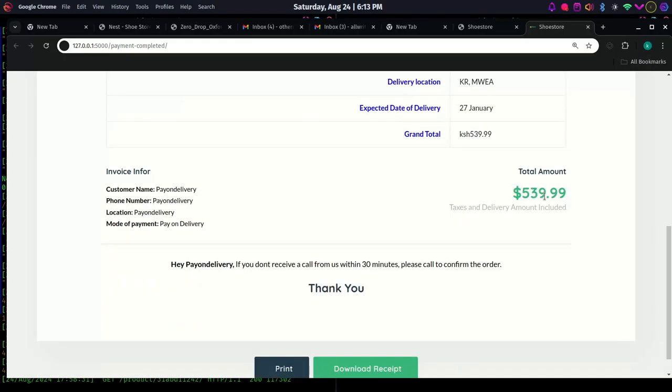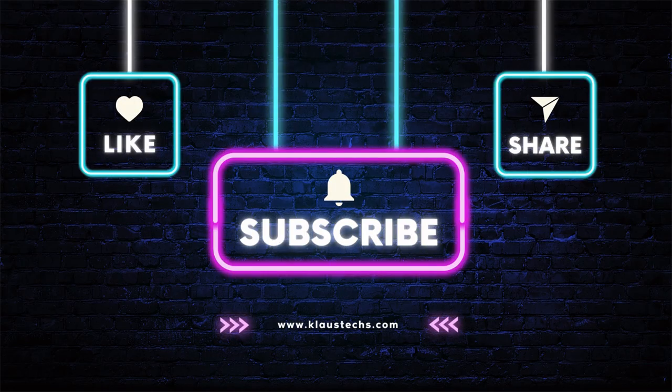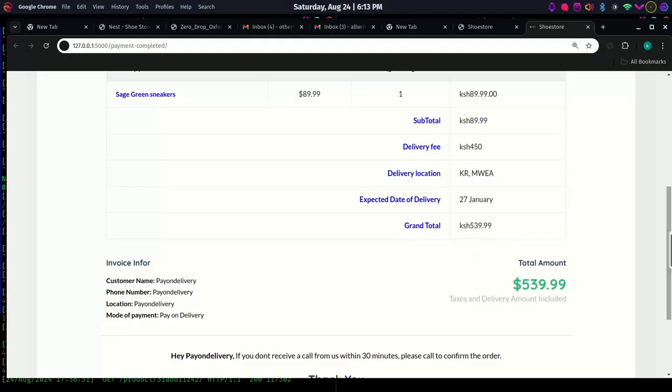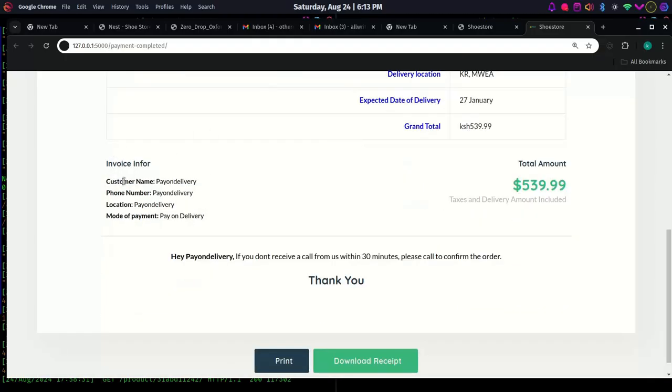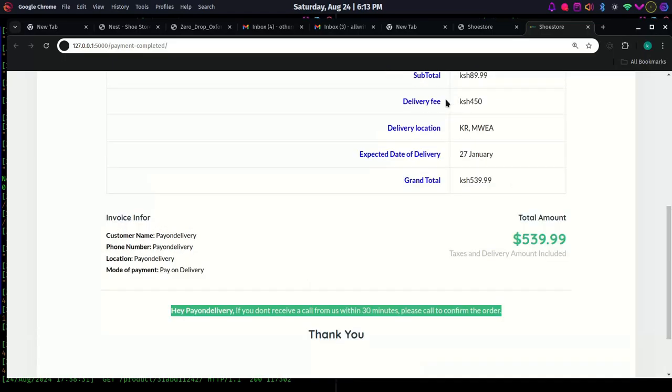They also see the grand total over here, which is inclusive of tax. So if you have other tax amounts we have to include, you can also include them over here. In addition to that, there's the name of the customer. In this case, my name is Pay on Delivery because that's what I used to log in. Also here we can get the location, although you have already got the location over here, so this would be redundant.